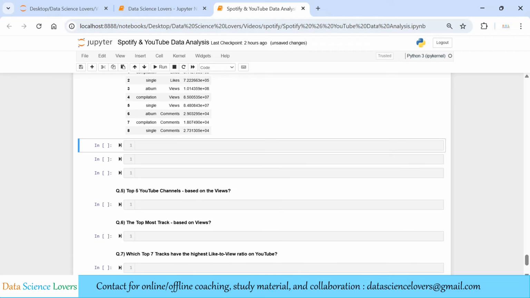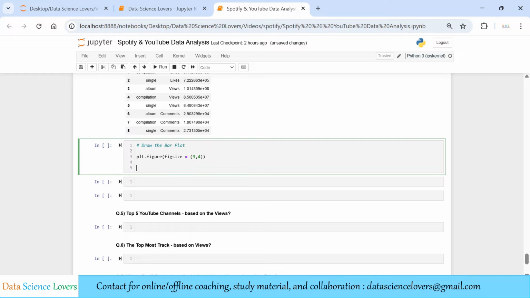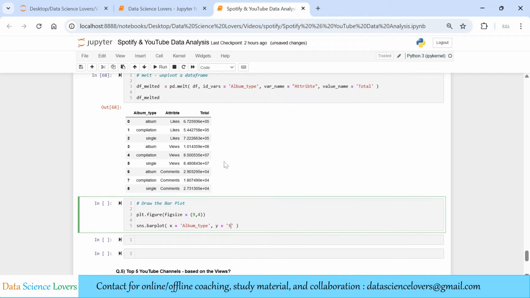and now we will draw the bar plot. To draw any plot, first of all we have to set our figure size using the figure function plt.figure, and now we will use the Seaborn library sns.barplot. Inside this we have to pass our parameters. First parameter is our x-axis. What do we want on the x-axis? On the x-axis we want the column album type. What do we want on the y-axis now? We want this total column. You have to give the exact naming.